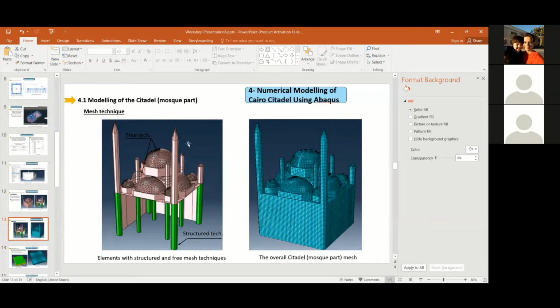Mesh technique of the citadel mosque. We have two mesh techniques. For the solid columns, we used the structured technique because it is regular, and for the domes and other parts of the citadel, we used the free technique because of the complexity of the meshing. This figure represents the overall citadel mesh.